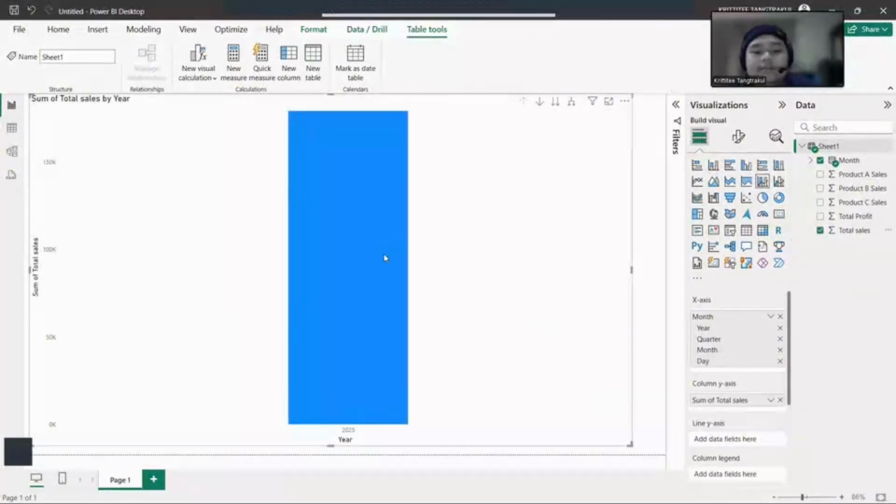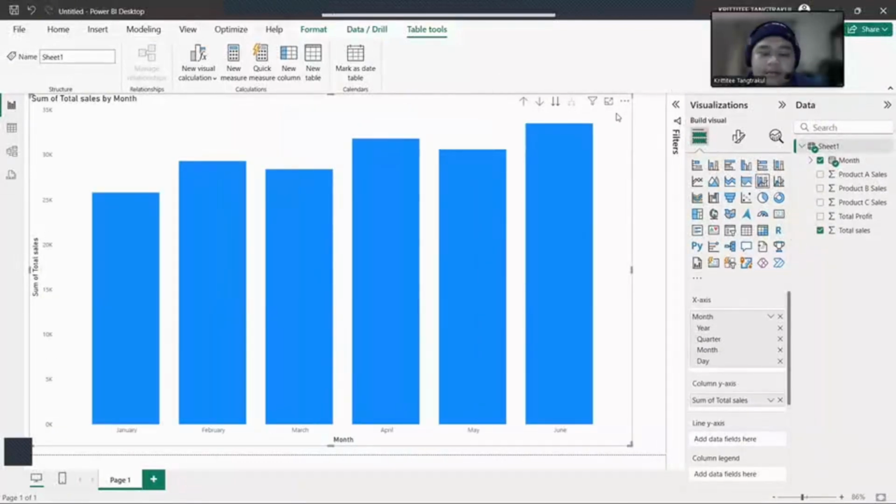As you can see from the screen, there is only one column, which is year 2025. You can separate it into quarters or months by clicking this button. So now that the data is expanded into months, let's check it a little bit. In January, the total sales is around 25K.